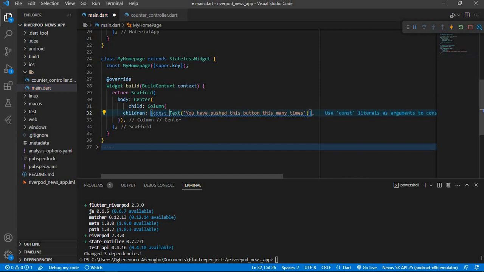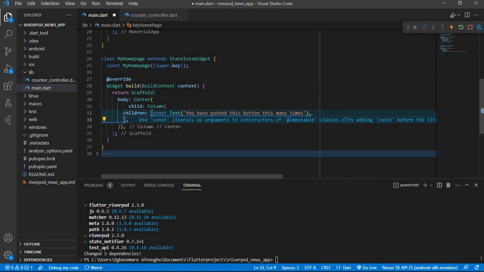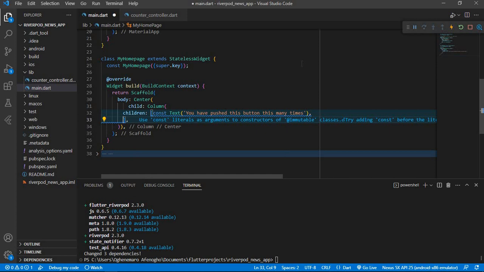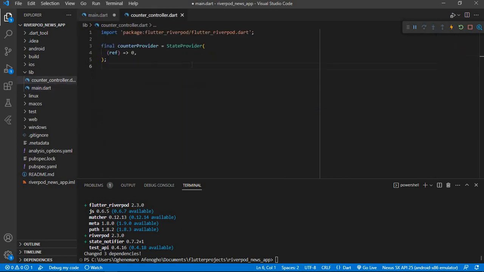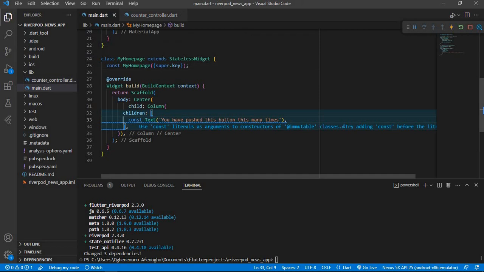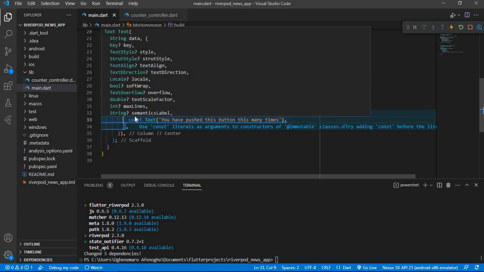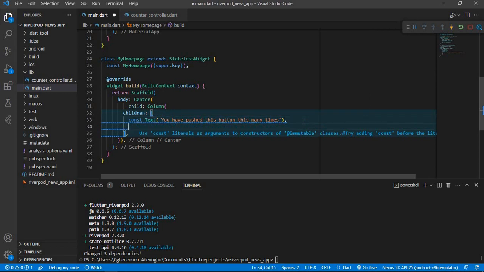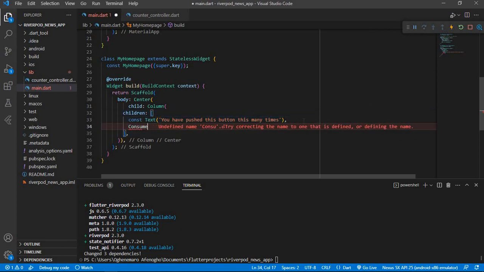Then we can go on to create another text now. Now, this new text we're going to create is going to take the child as the value that we have from this state provider, right? So if we come back here, this is a stateless widget, right? So what we're going to do now is, since we only want the consumer to affect that child, I prefer to create a consumer there, right? So this will be a consumer.